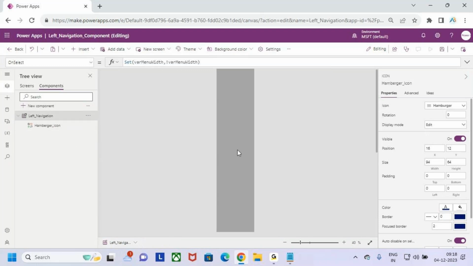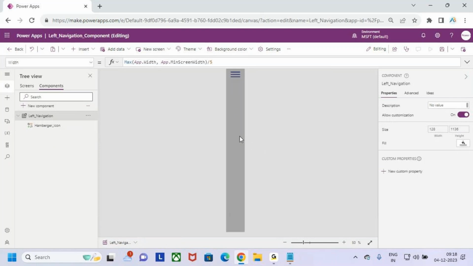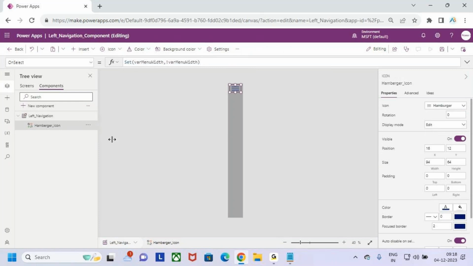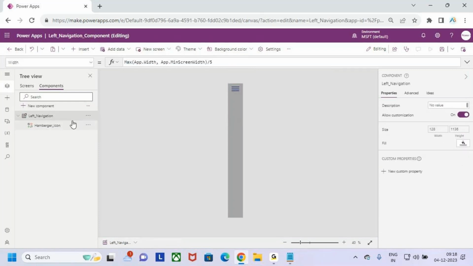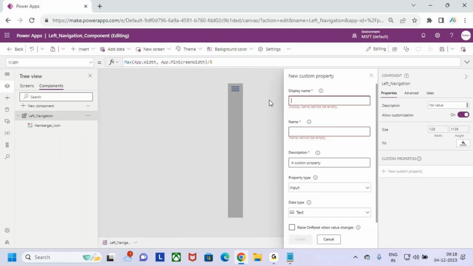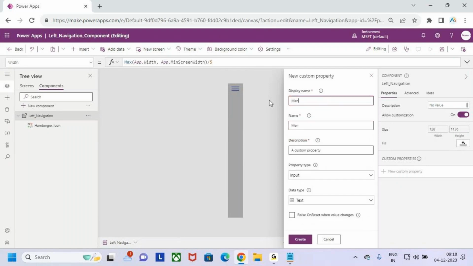Fine. Now what I will do here is create one property, that is an output property, to make this component width dynamic. So select the component, go to the custom properties, and click on new custom property. The property name I'm going to keep here is menu width.